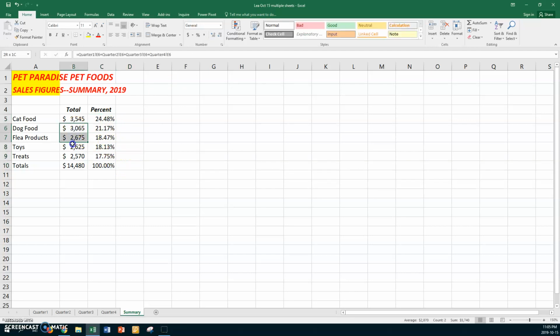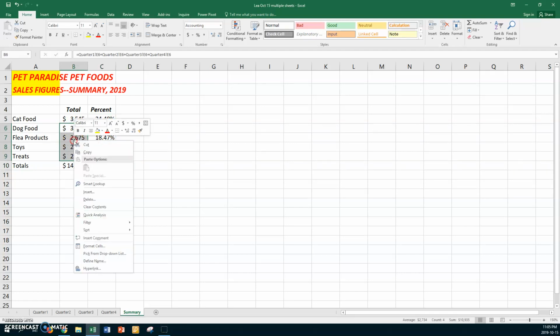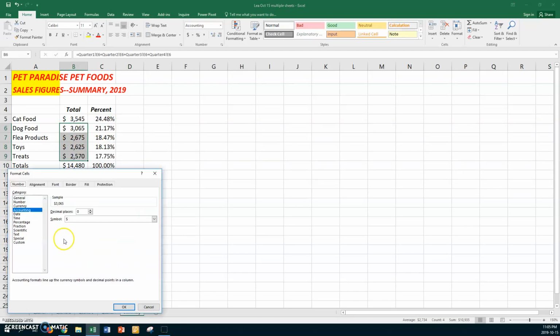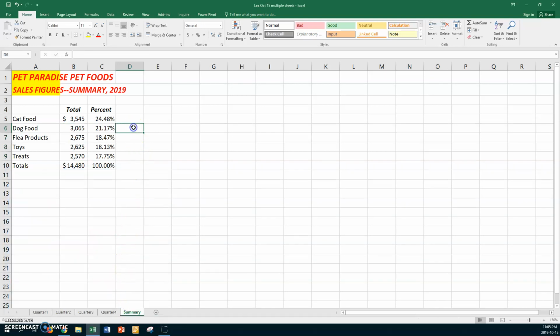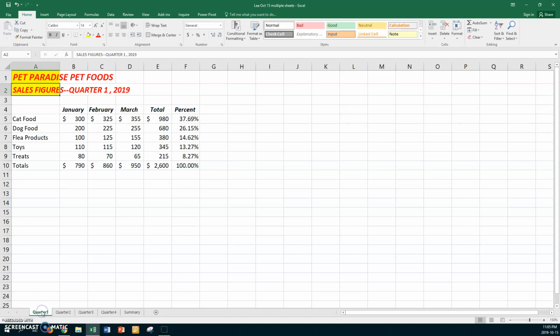Now here we don't want your dollar sign, so we're going to right click, go to Format Cells and Accounting, and say no dollar sign. All right, so now you're all set up, and we want to save it. And from here on in, in fact maybe we should do this as a review for you. Click on quarter 1, hold down your shift key, and click on summary. All the sheets are grouped, right?